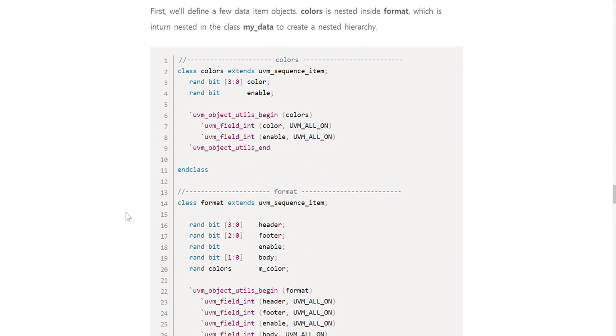First, we will define a few data item objects. Colors is nested inside format, which is in turn nested in the class myData, to create a nested hierarchy.